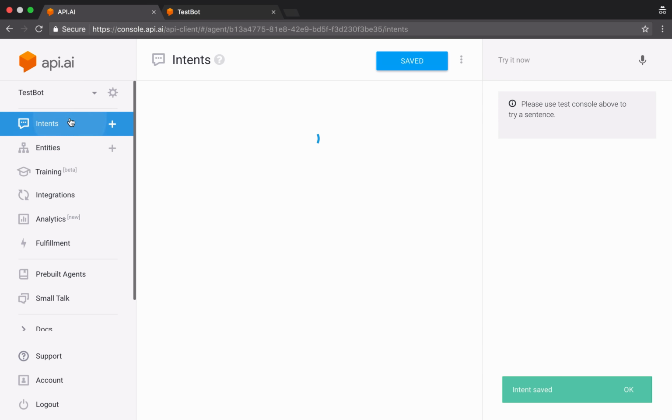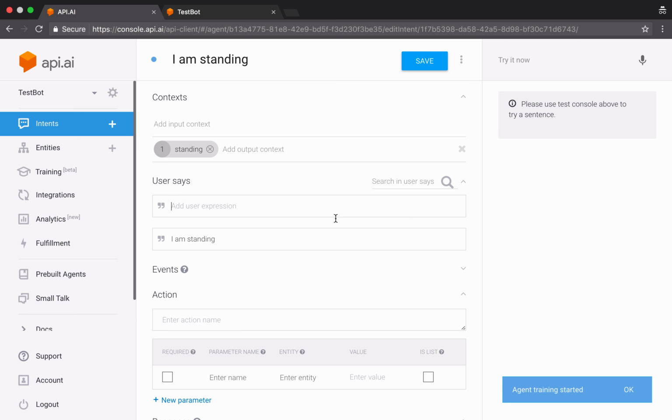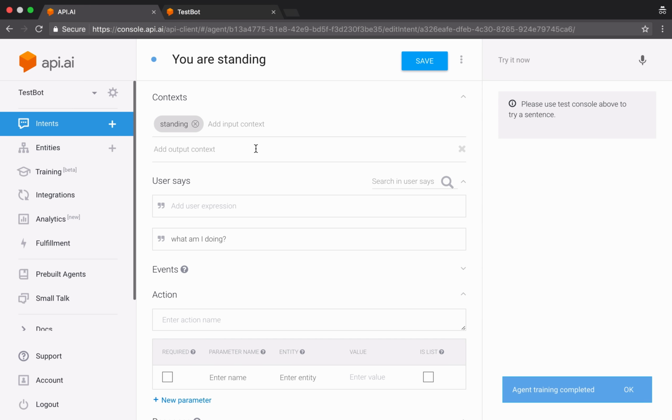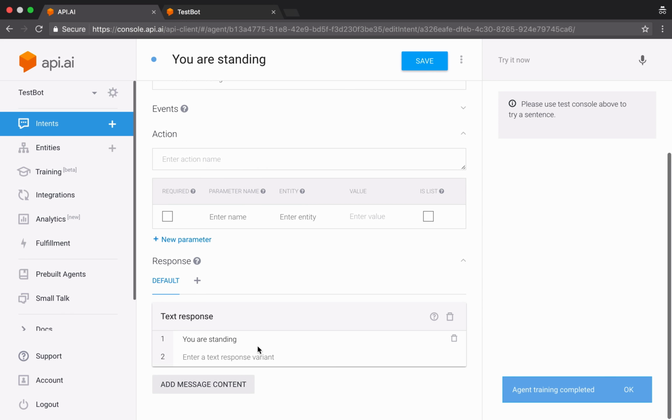If you notice what I did, I have an intent where the user tells the chatbot "I'm standing," and that sets the context to be standing. Then you have another intent where, if the input context is standing and the user asks "what am I doing," the bot should respond "you are standing."